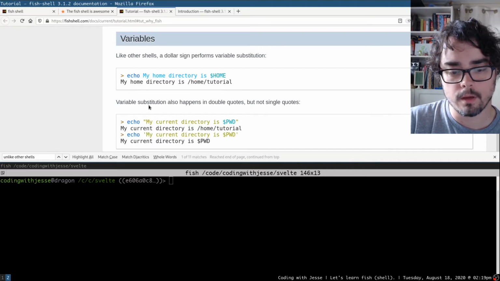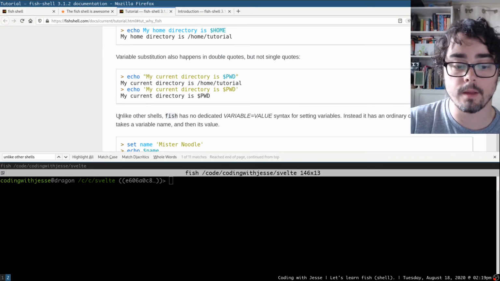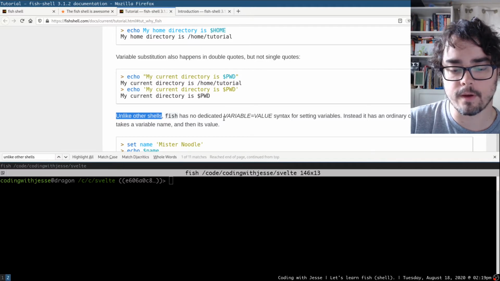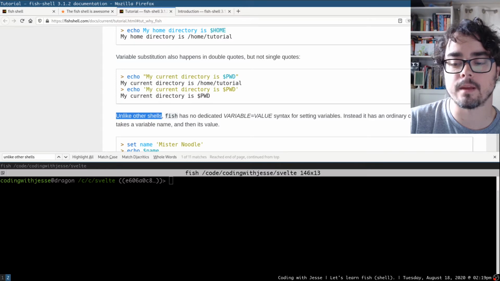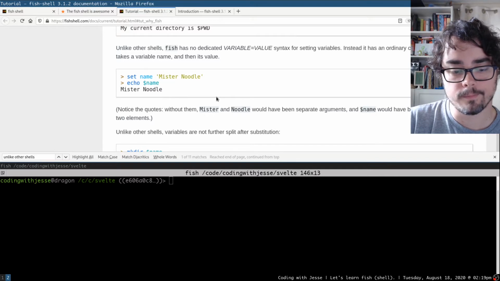Okay. And in double quotes, but not single quotes. Unlike other shells, Fish has no declared variable equals value syntax for setting variables. Instead, it has an ordinary command, set. Okay. That's fine.